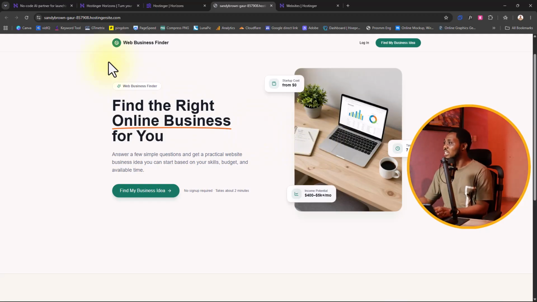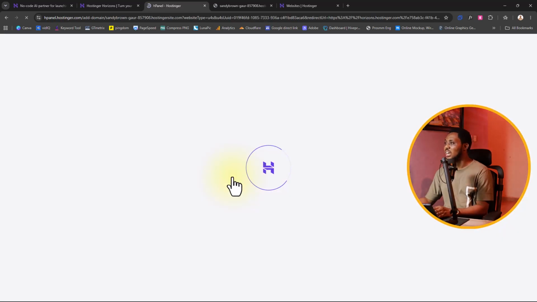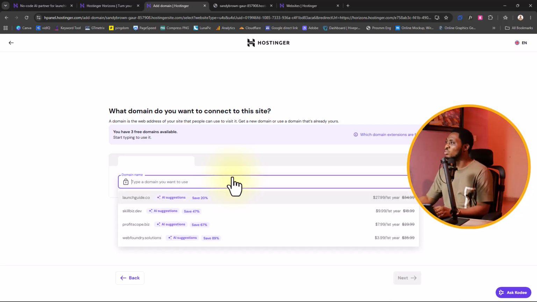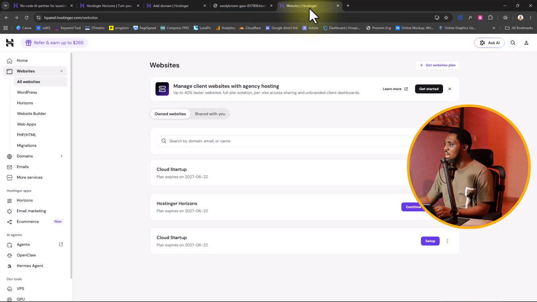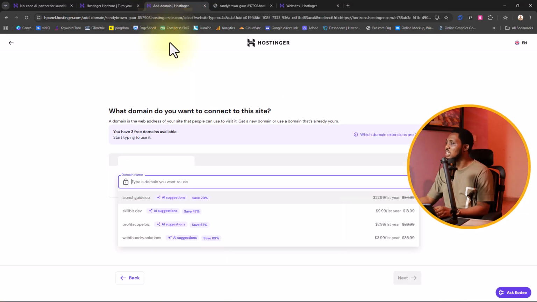Super awesome. And if for any reason I want to connect this to a custom domain, I'm sure I'm ready, I want to launch out big time, I can just click this here, and then this will bring me back to the hosting panel for me to maybe buy a domain name here or claim one literally for free. So let's say I want to call this, what's the name of that app again? It's called Web Business Finder. Let's copy this. So this is how to claim your domain name for free.